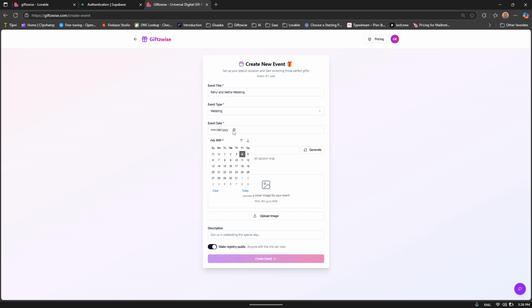And event date, let's say it's 3 weeks later, just for simplicity. And then you can create a slug. Slug is nothing but the URL extension along with the domain of the website that will be sent to the guests, where they can update if they are visiting on the marriage day, and also claim the wish list that has been prepared by the bride or bridegroom or the organizers.